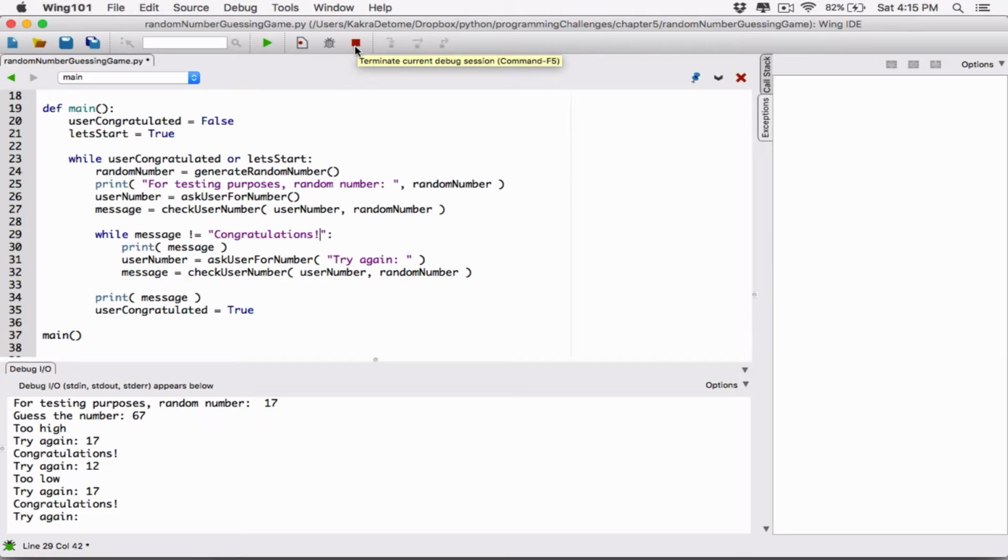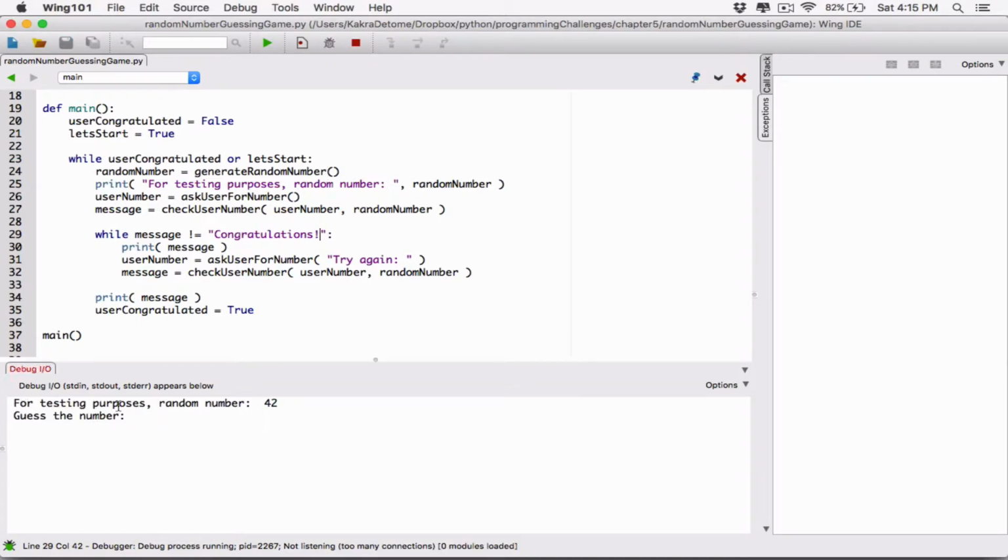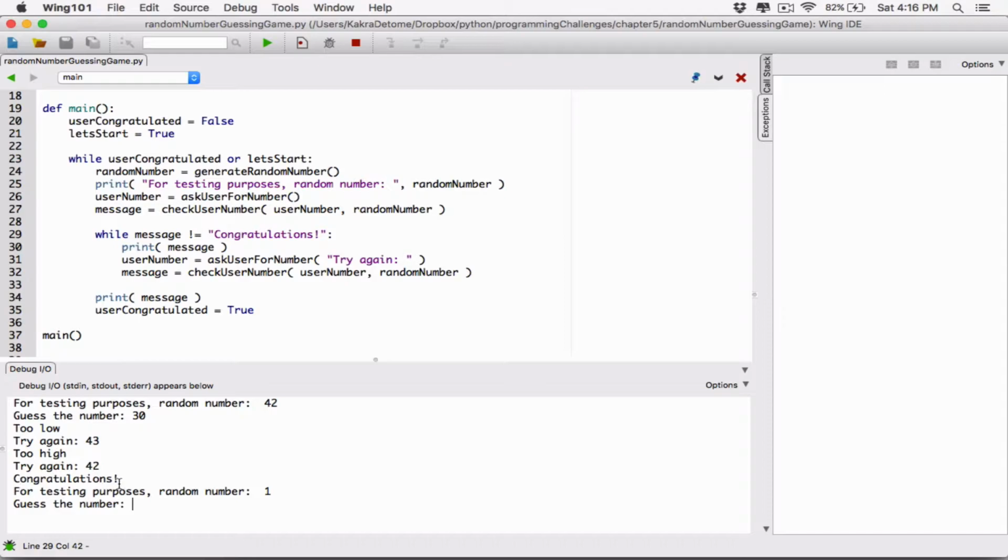All right, so I hit stop, and let's run this again because I fixed it now. So debug it. Let's try now. For testing purposes, random number is 42, so we know the number. Let's cheat. 30, I know it's going to be too low. Try again. 43, I know it's going to be too high. Try again. Now I'm going to hit 42. Now it says congratulations, and then the game starts again.